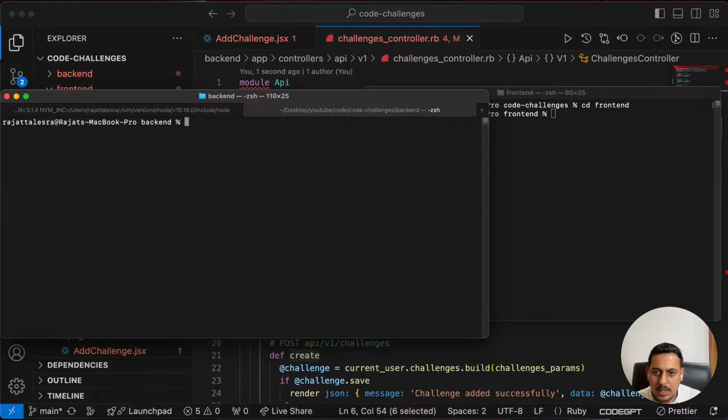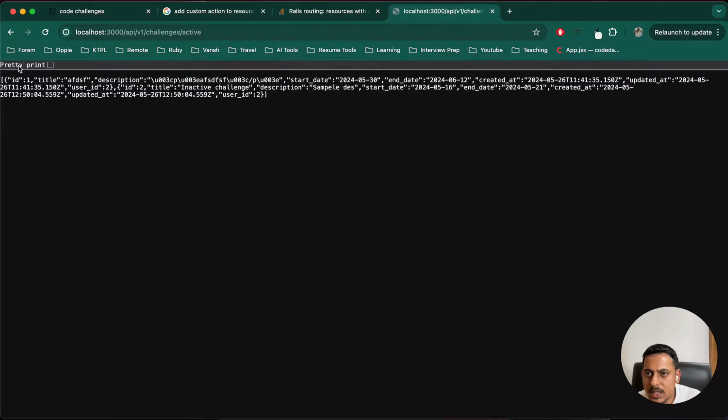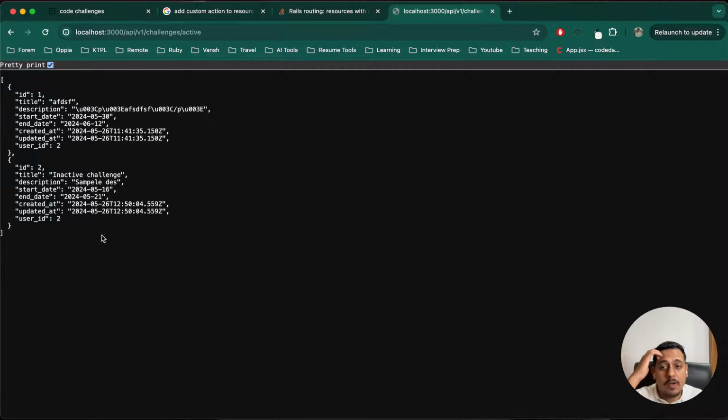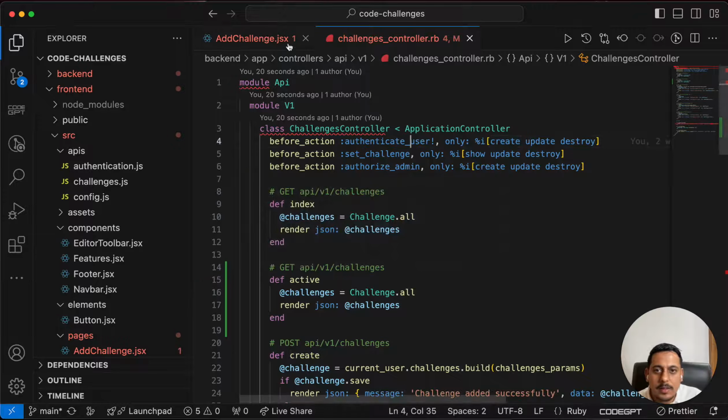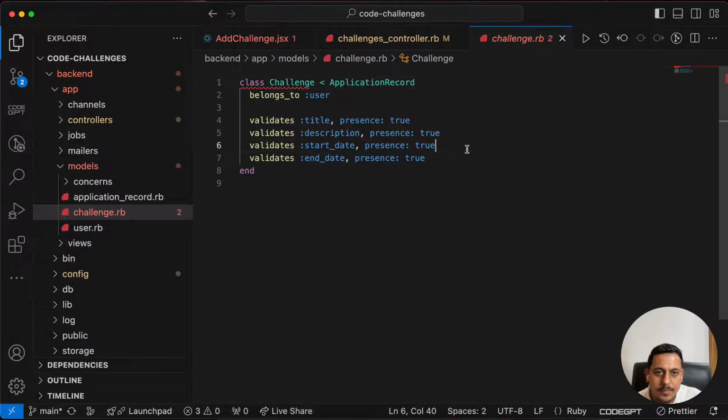Exit, clear, and if you refresh, we can see two different challenges. And now we will implement the scope to filter out only the active challenges. And in that case, this one should not be visible, right? Let's just first verify the dates. Yes, 21 and today is 26. Great. So now we can go to challenge model, and in that we have to add a scope.